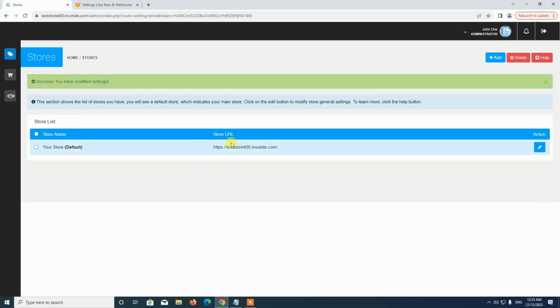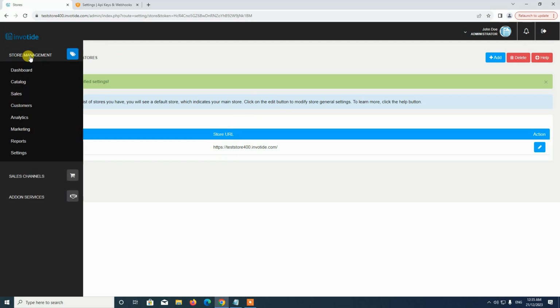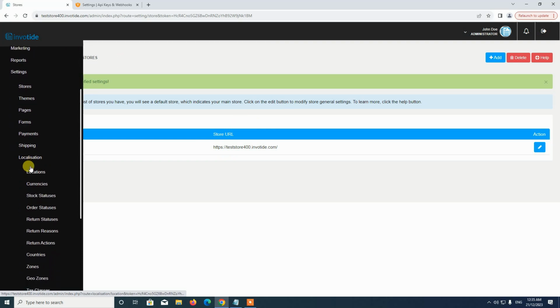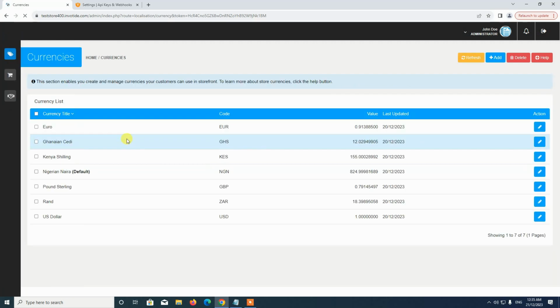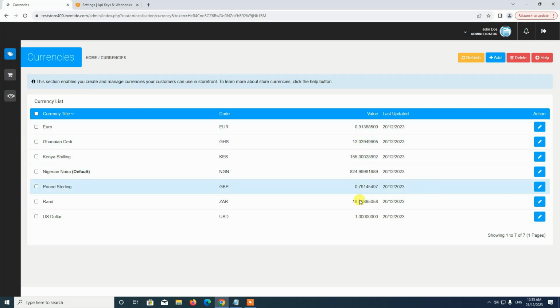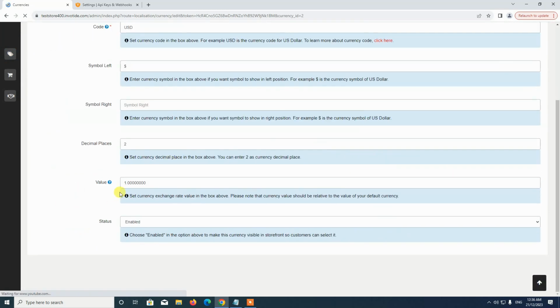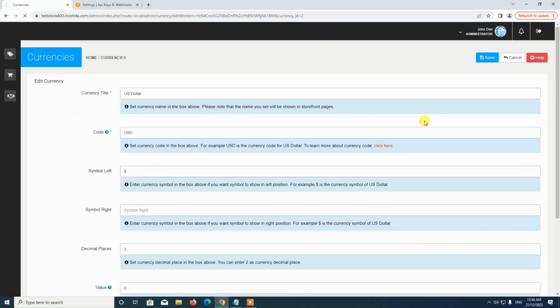Now that we have adjusted the store default currency, the next thing we have to do is update the currency exchange rate. To do that, we navigate to the store management section, select settings, select localization option, and select currencies. Here you can see the exchange rate. What we do here is we change the value for USD from 1 to 0, and then we save.